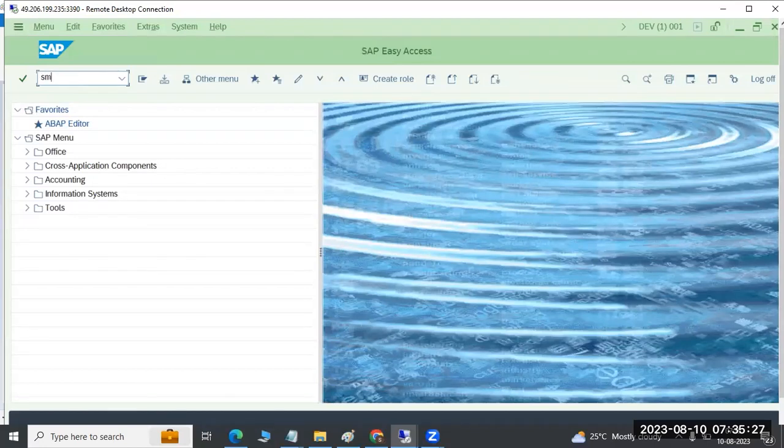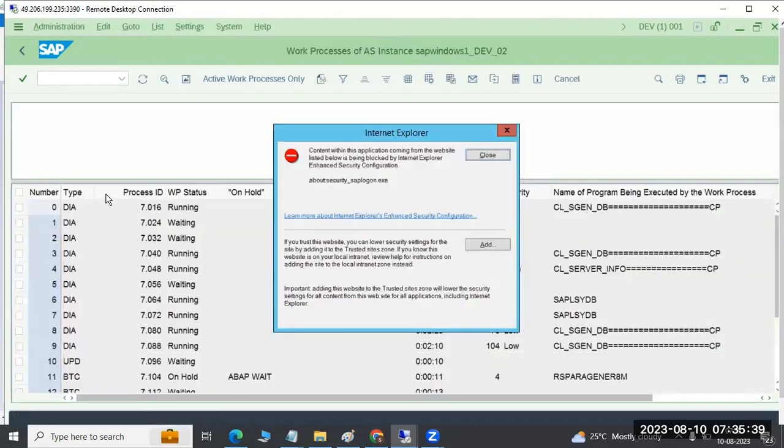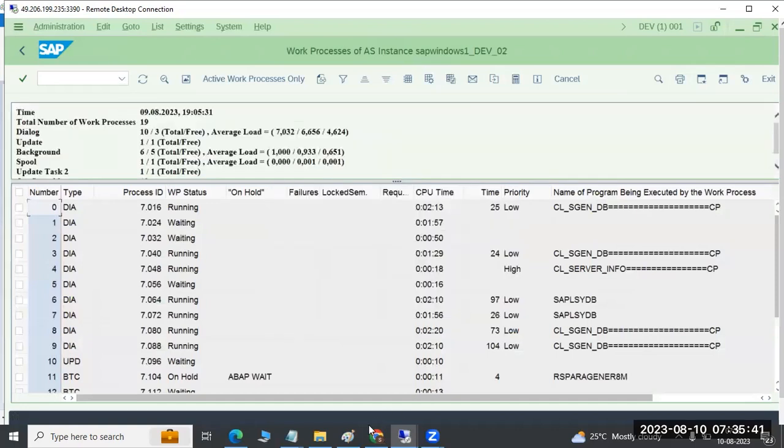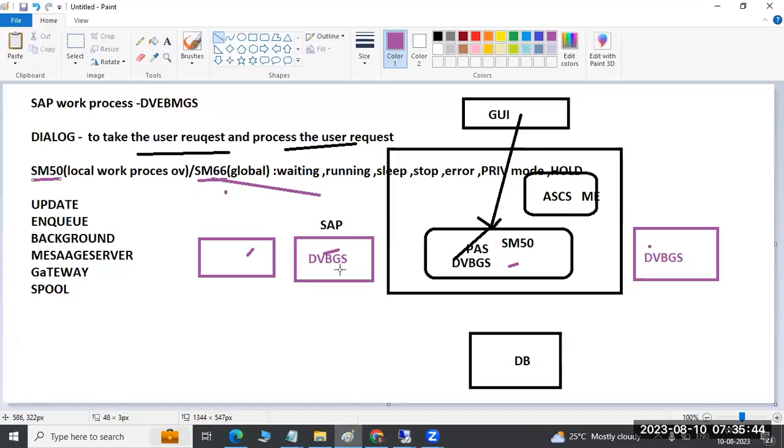Here you can increase the work processes. Why? Because users are increasing, so we can increase the dialog work processes. But how many can you increase? If this application server is down, then none of the users can log in. But here we have an advantage: if this one is down and this one is still active, then users can log into this application server and do their transactions.